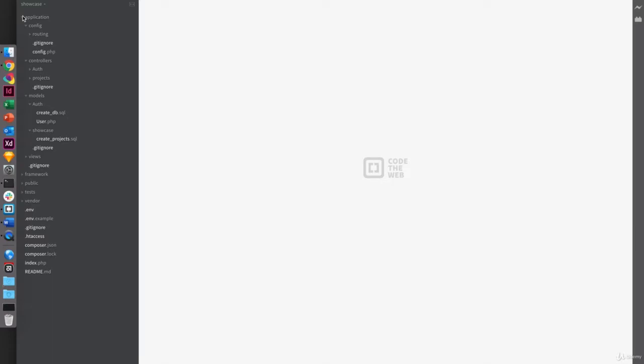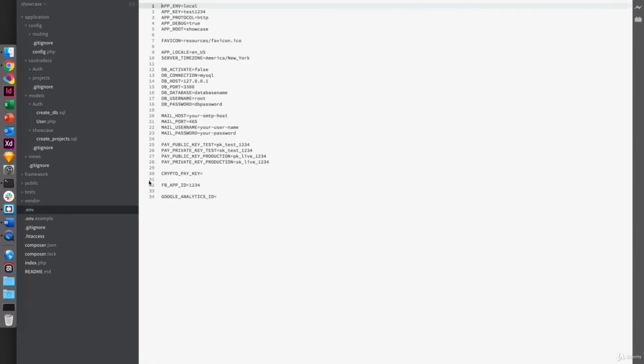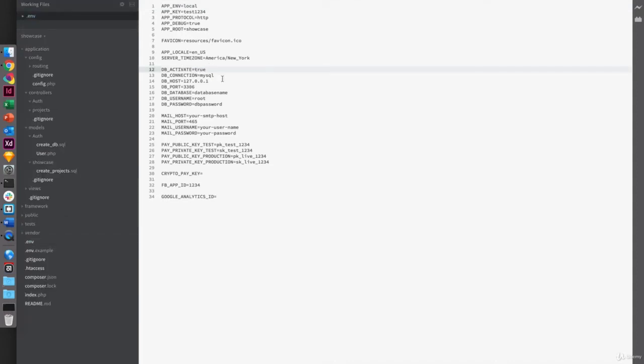And here comes the magic of a framework. So let's first make sure that our database is connected, that Caligraphy is connected to our database. How do we do this? There is a section in the .env file that is specifically dedicated for the connection with the database. So the first thing we need to do is the DB activate. We need to set it to true because right now we're using a database.